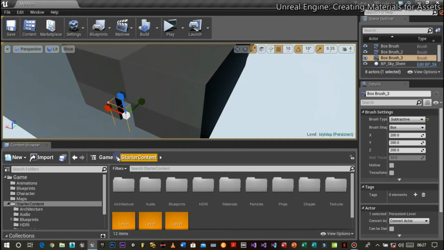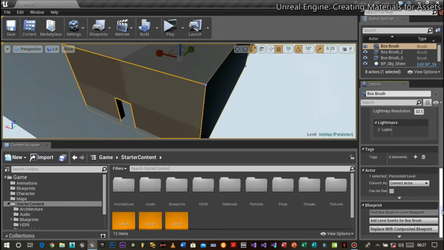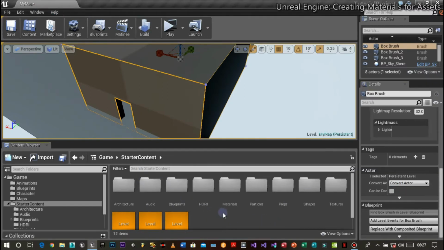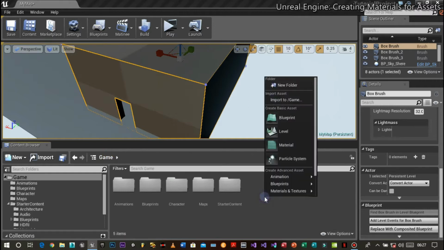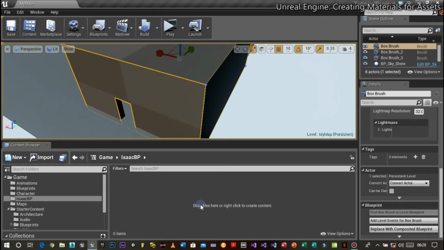So from here, I'm going to be creating some materials. To create a material, first of all, let me create a new folder. I will call this folder BP. BP means blueprint. So I'll be doing everything inside this folder. It's good to create a folder in order to arrange your projects very well.